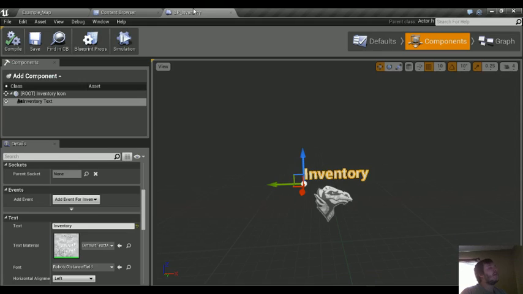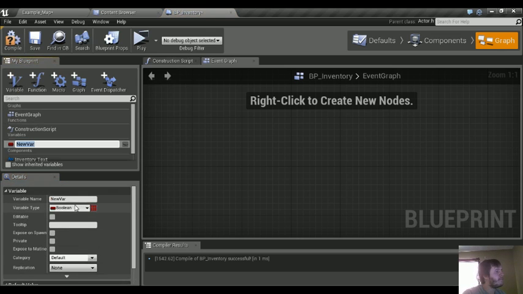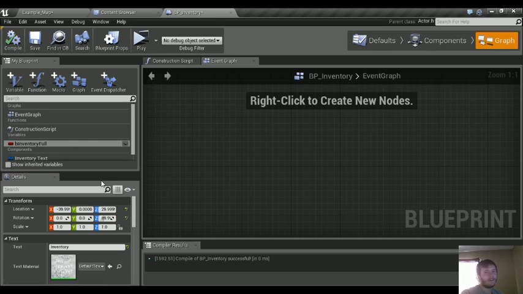So now that we got that going, let's go into the actual graph. And we're just going to first set up some basic variables. We're not going to do anything with them just yet, but we're just going to create them. So first, let's create a Boolean variable. We'll call this B inventory full. That'll be for checking if the inventory is full.